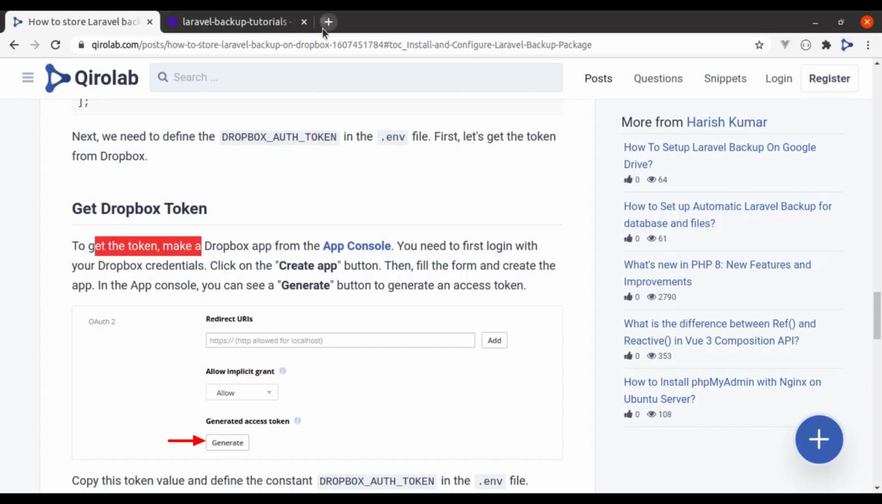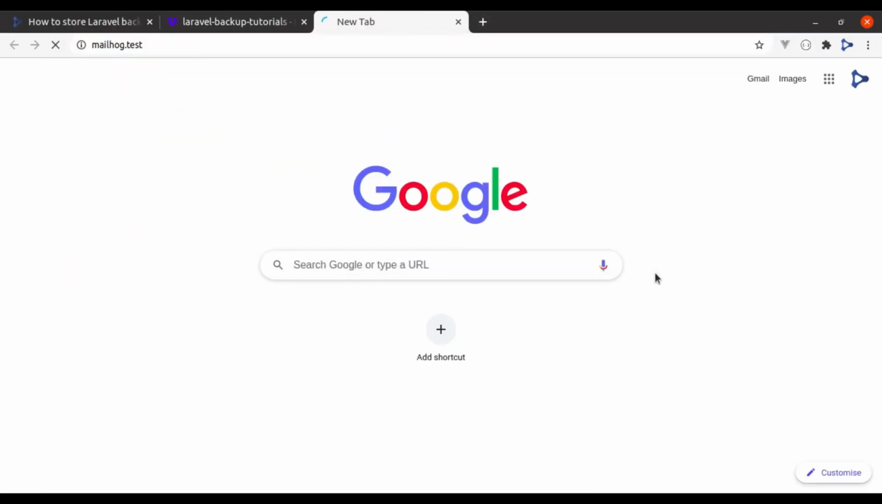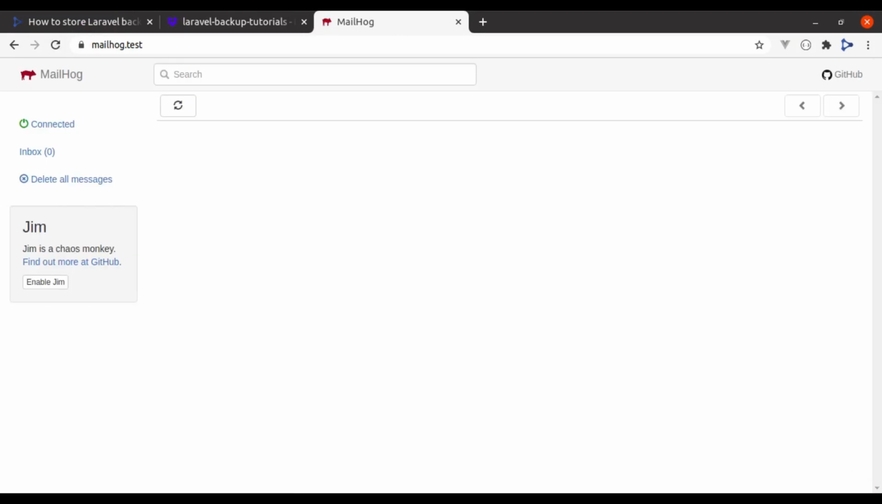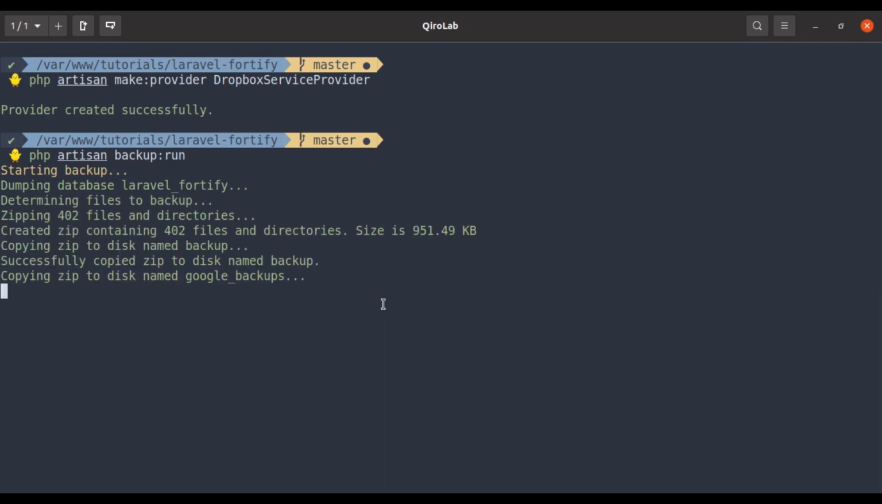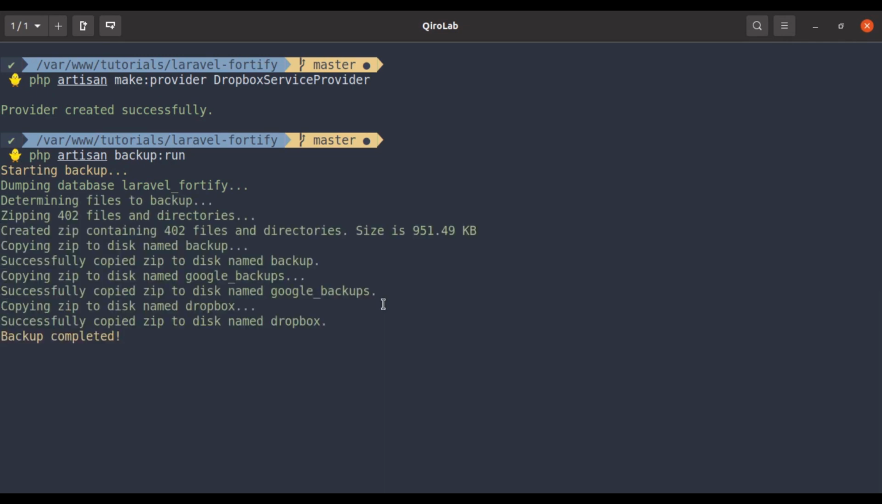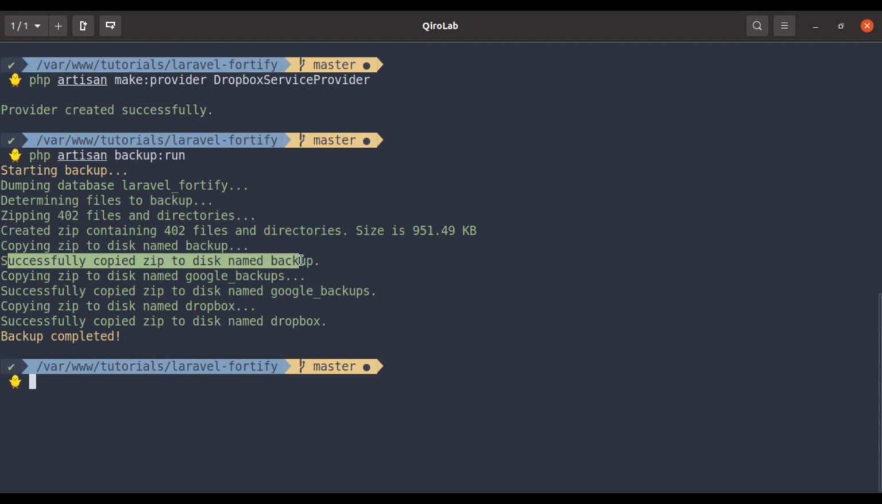And in the next tab I will also open Mailhog to see email notifications for the backup. Next in the terminal, I'll run php artisan backup:run. And here we go, backups are created. It has copied the zip file to the disk named backup, the disk named Google Backups, and the disk named Dropbox.